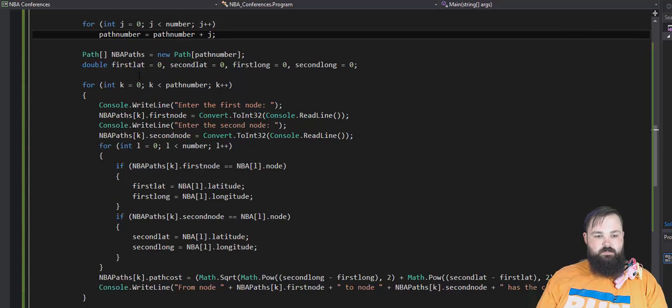Then we're going to create the first latitude value, second latitude value, first longitude value, and second longitude value, and that's going to be used in our mathematics later. Then we're going to create a new for loop that's going to allow us to input the data for the paths, and it's going to be based on how many path numbers there are.